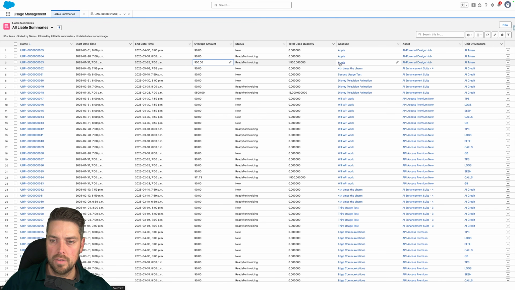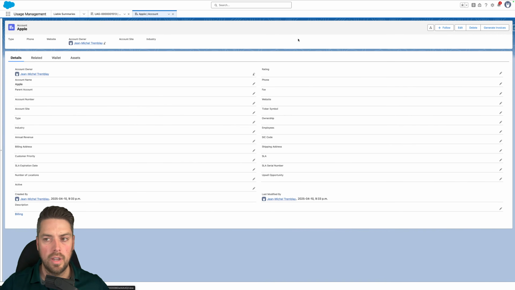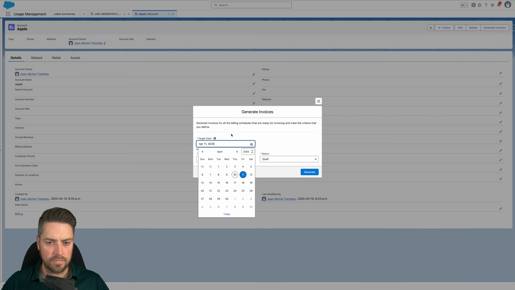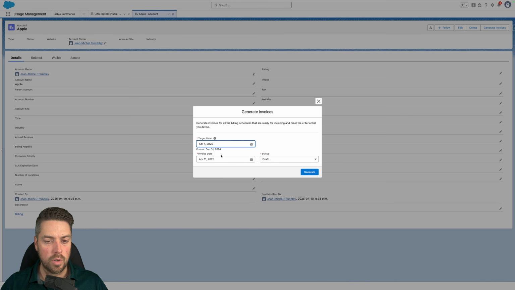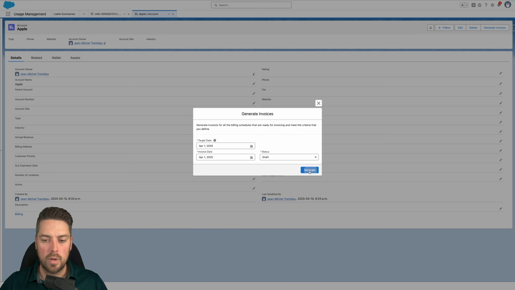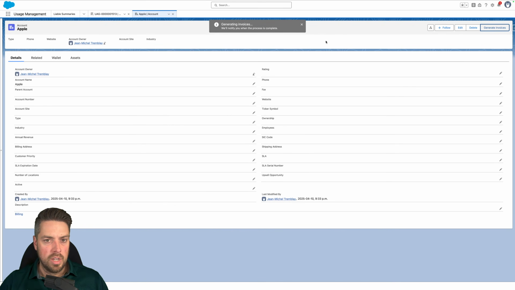So let's head into our Apple account and let's hit generate invoices. So this is going to launch the invoice job for everything that's ready to be billed for Apple under any order. We only have one active now, so it should only be limited to the order we just created. We'll set our target date to April 1st and our invoice date to April 1st as well, and we'll hit generate. This is going to launch the generate invoices job in the background. We get a notification now that it's completed.